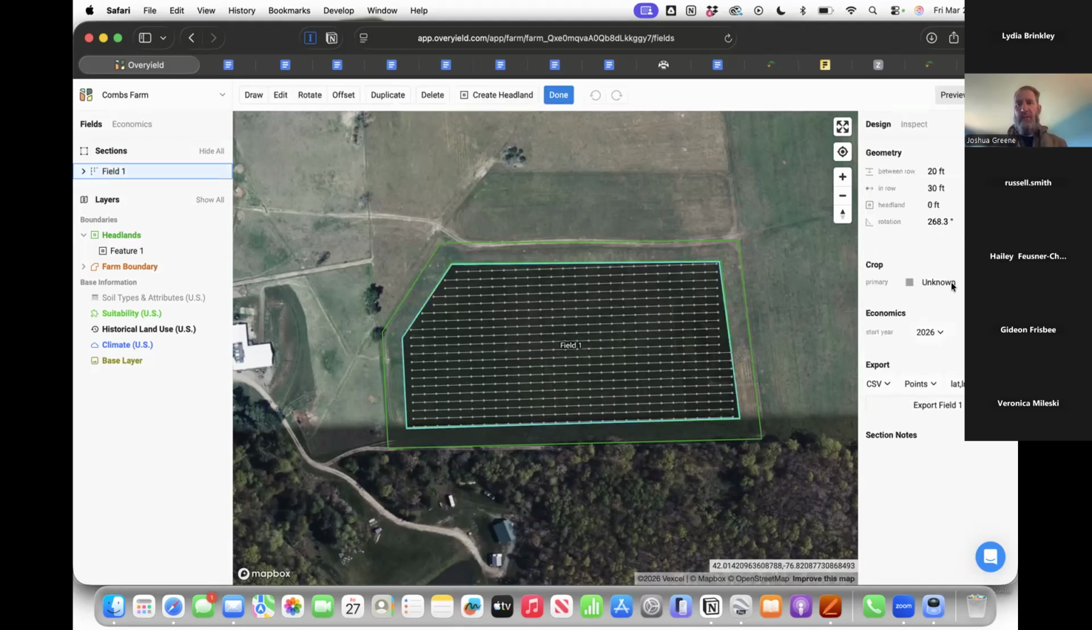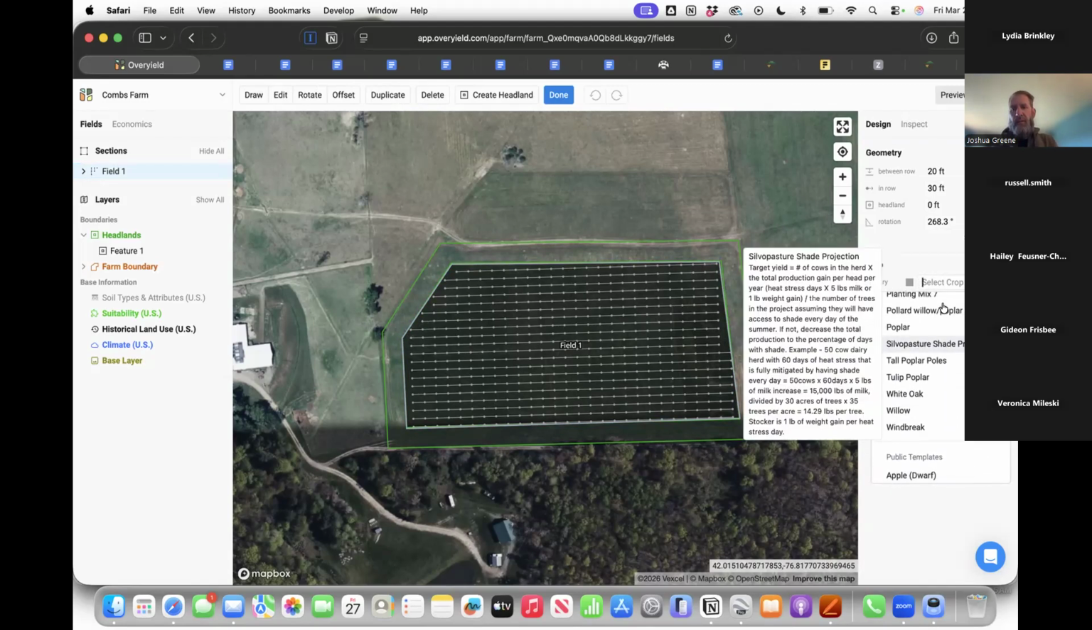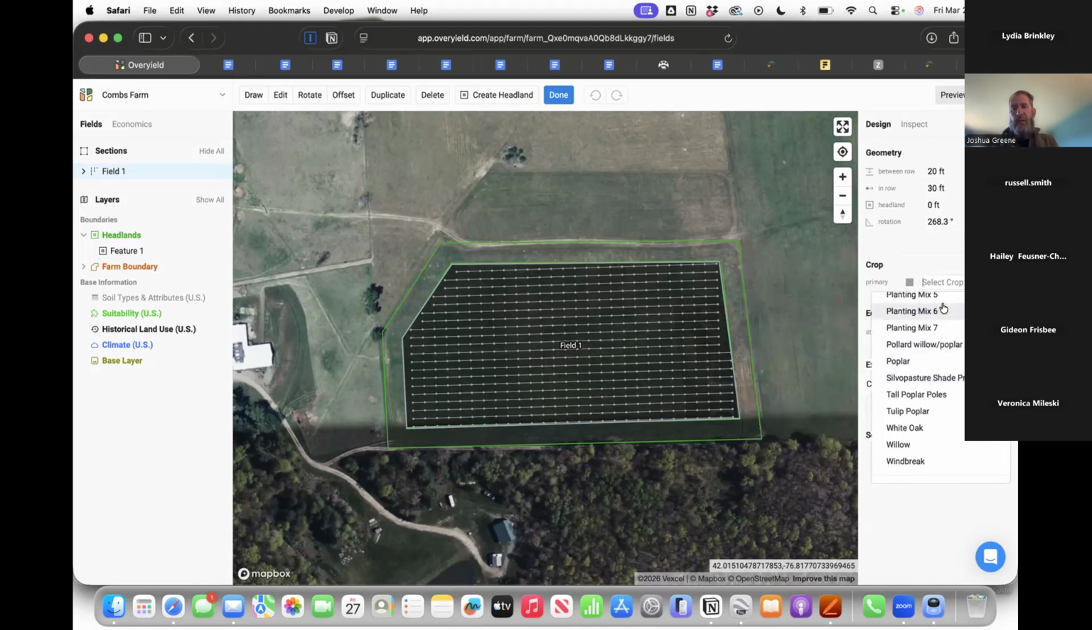Okay, so here I have a grid, and what it allows me to do is to go over here and select a crop. So we have a lot of different crops in here. These are all trees. These are all different mixes of trees that we've played with. The ones in here are usually crops that are planted for some kind of economic value outside of shade, which is the primary reason that we're planting trees.